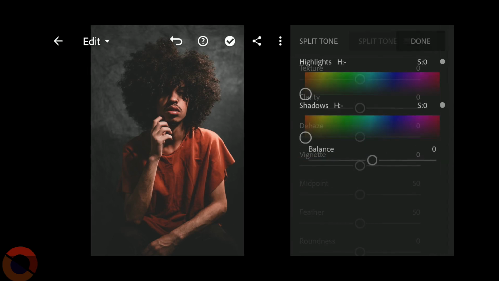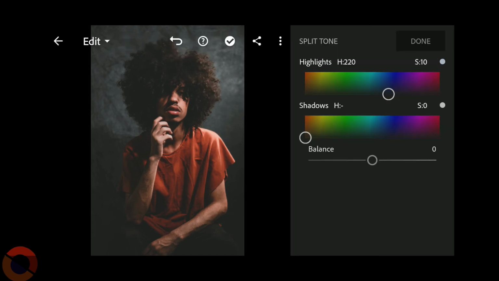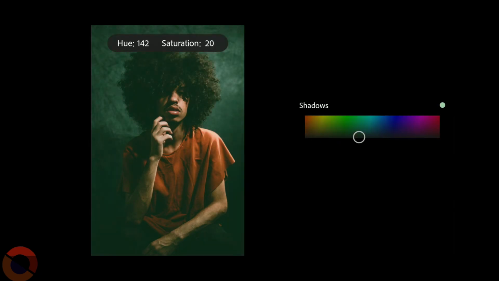Go to Effect and then go to Split Tone. Here, highlights hue to 220 and set saturation to 10. Shadow set hue to 220 and saturation to 5.